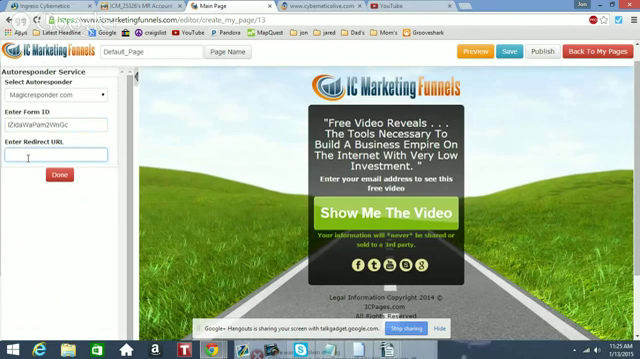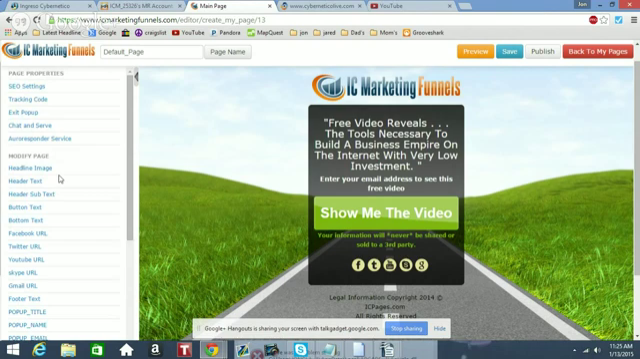And then next is the link that you want to redirect them to. So if you're directing them to the sales page that I just showed you, you can put that in there. Or if you just want to go directly to your website, that can go in there as well. So it's really simple, and you can make as many of these as you want. There's no limit. So that's one of the best parts.